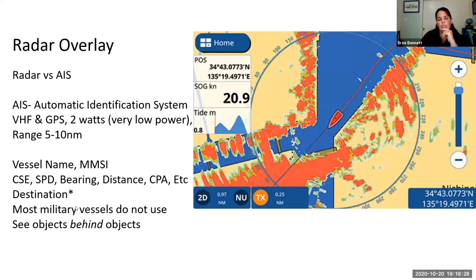Again, with AIS, most military vessels don't use it. And here off Camp Pendleton, in San Diego, there's a lot of military vessels around. So you will get radar blips on the screen that won't have that little AIS overlay if that's what you're looking for. But the other cool thing with AIS is that it's not limited by this radar where you only see up to the point where something is bouncing back.